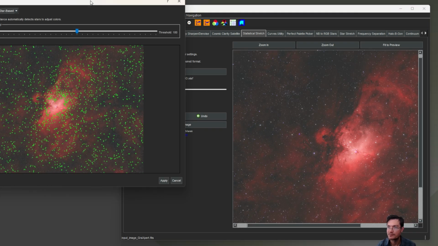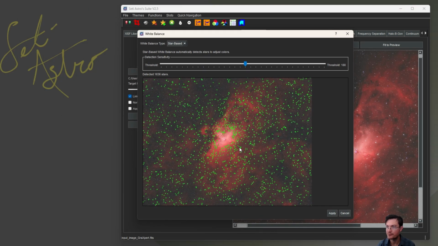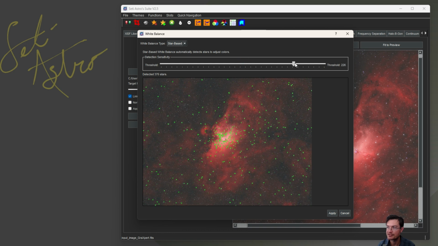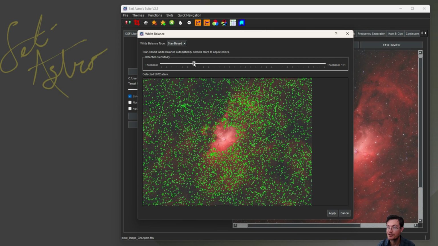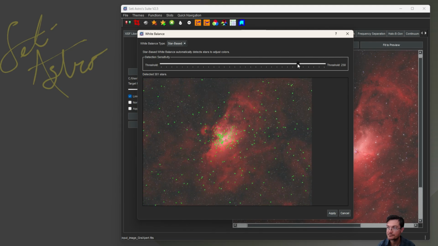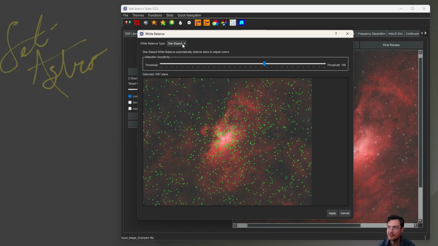For white balance, we have a couple options. The first one is to do a star-based white balance. There's a detection sensitivity. It's going to try to find the brightest stars without going crazy, and it's going to use those stars. So you could adjust the sensitivity slider if you just want to focus on brighter stars. You can make it really low, and it's going to focus on all sorts of little tiny star-like structures. But we're going to go ahead and just set it in there. If you click apply, it's going to do a stellar-based white balance.